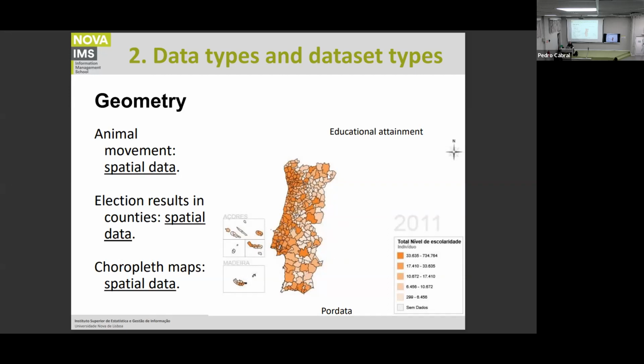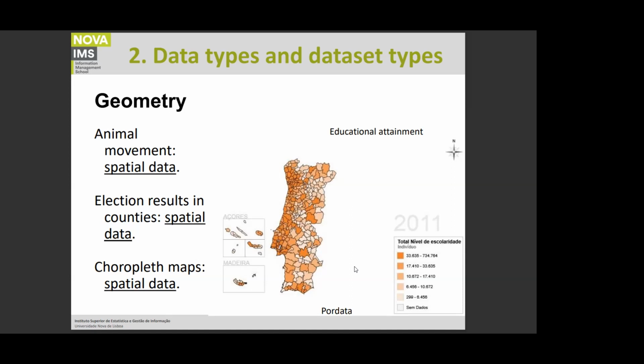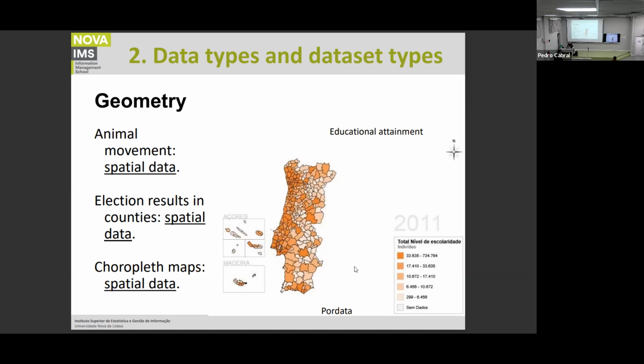I don't know if any of you already work with this kind of data, spatial data, and if you know how to create this kind of maps. I think it's very useful because sometimes we need to show data per county or per freguesia or per municipality or per country, and we need to know how to create this kind of representations, okay?